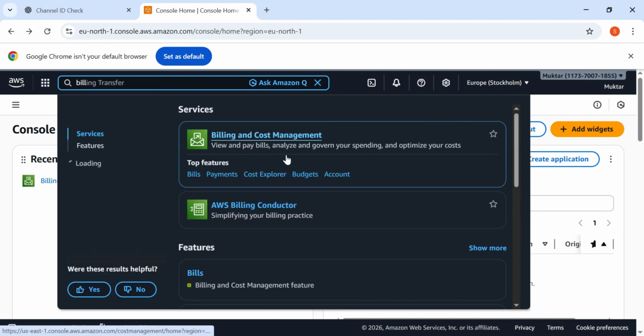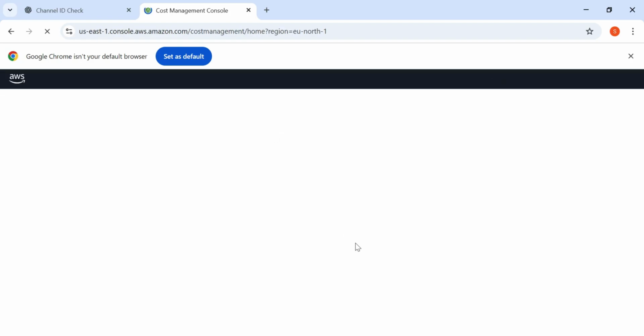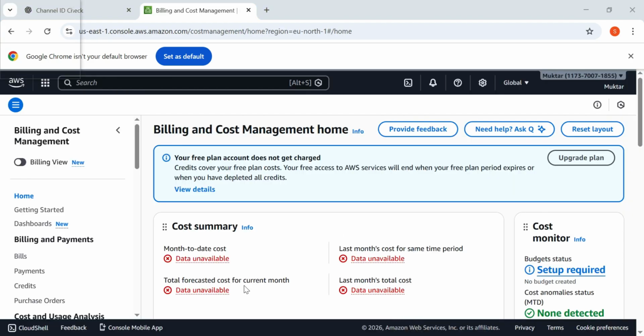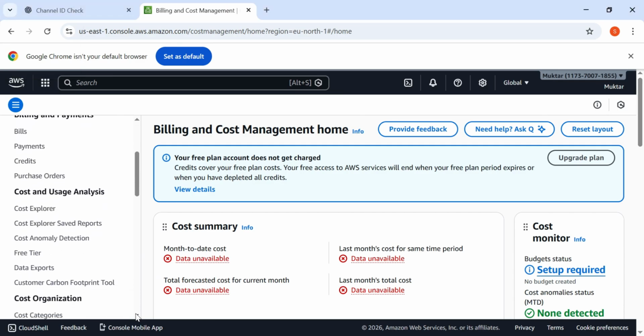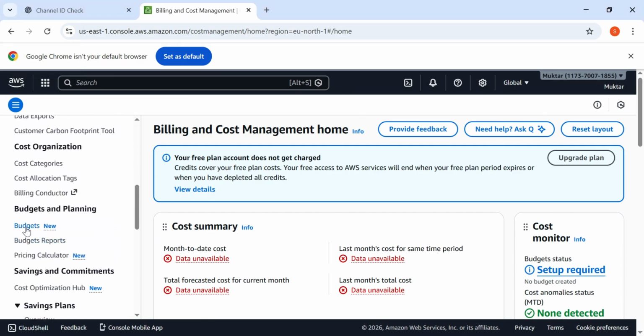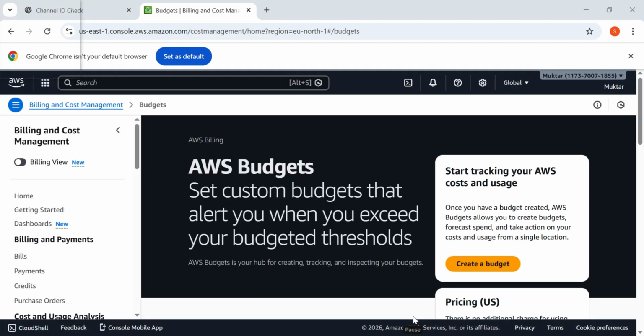After you have clicked billing and cost management, you are going to scroll down below to budgets. You are going to scroll down and type budgets. After that, you are going to press create budget.